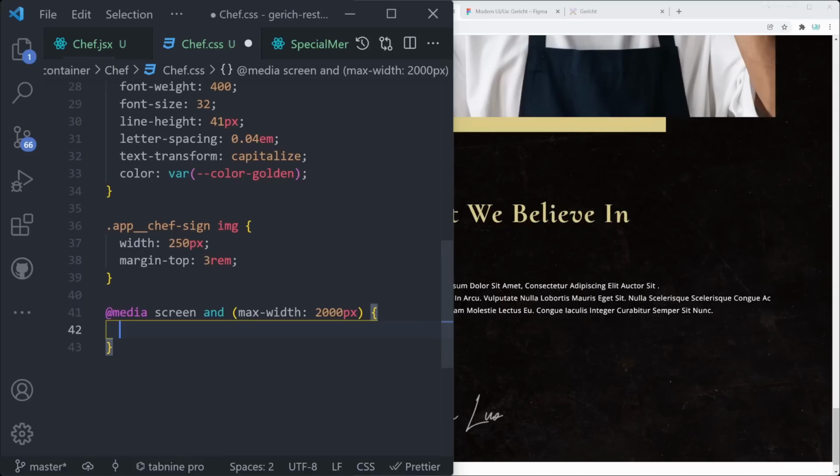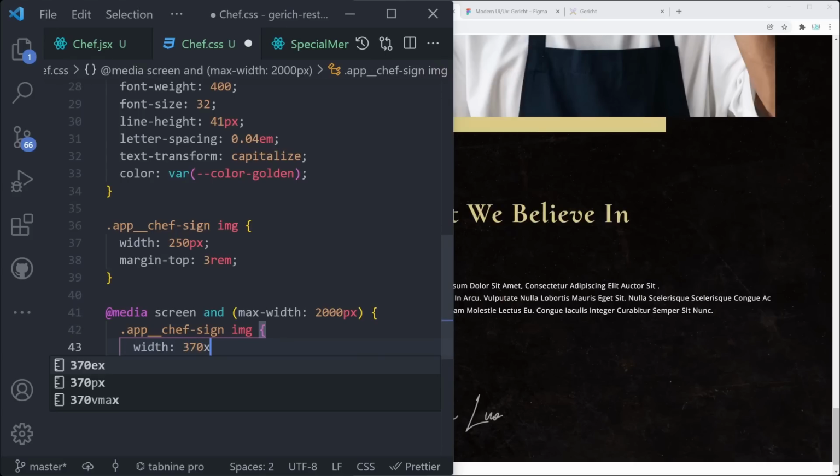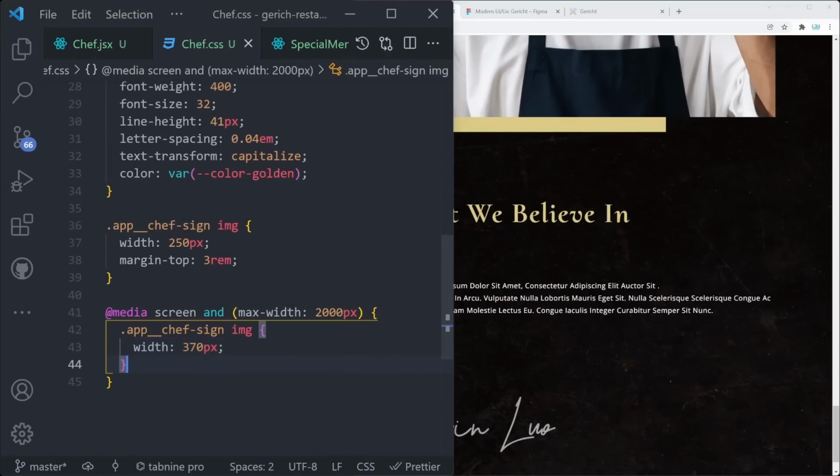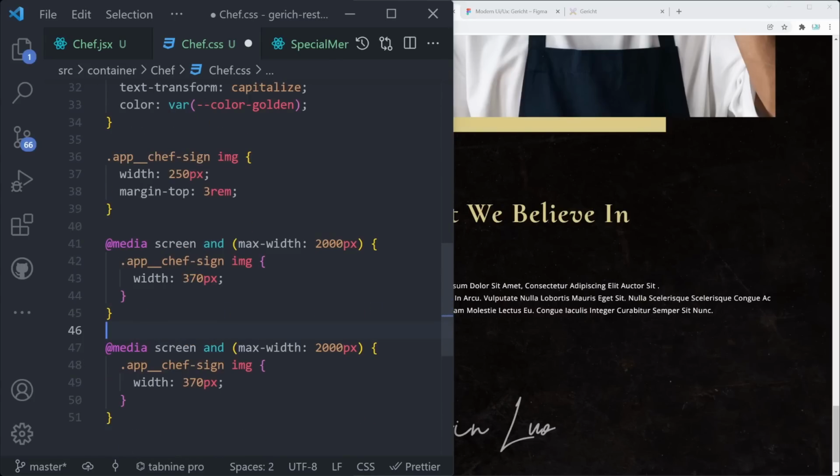On larger devices, we can again change the image right here. So I'm going to copy this and we're going to simply set the width to be equal to 370 pixels. There we go. To make it just a bit larger, I'm going to copy this entire thing and paste it below. And now for mobile devices, like really small devices, up to 450 pixels, we can change the image to be 80% of that specific screen. So now if we save this, this is going to be it for our chef section.